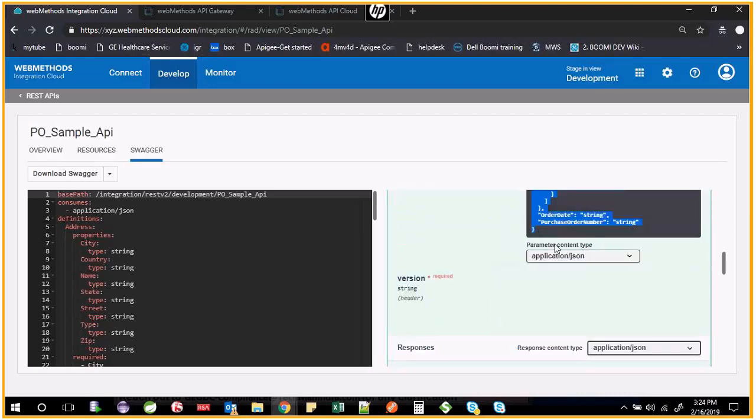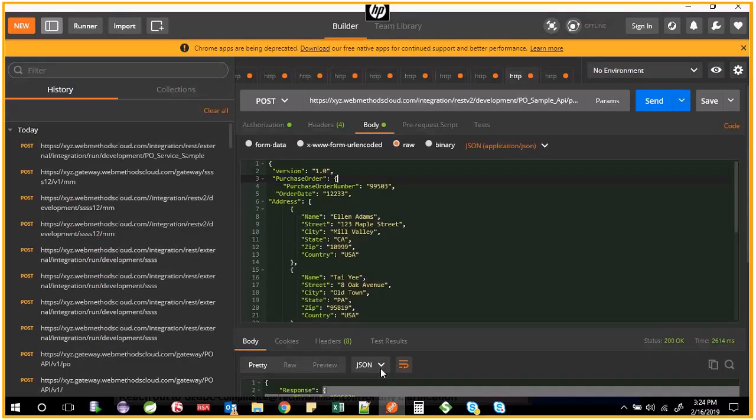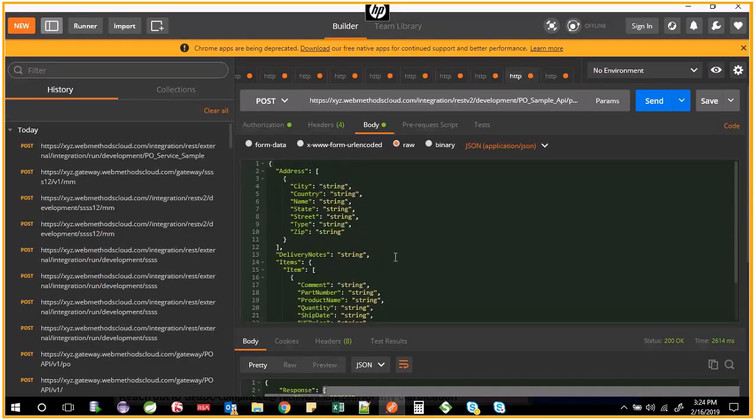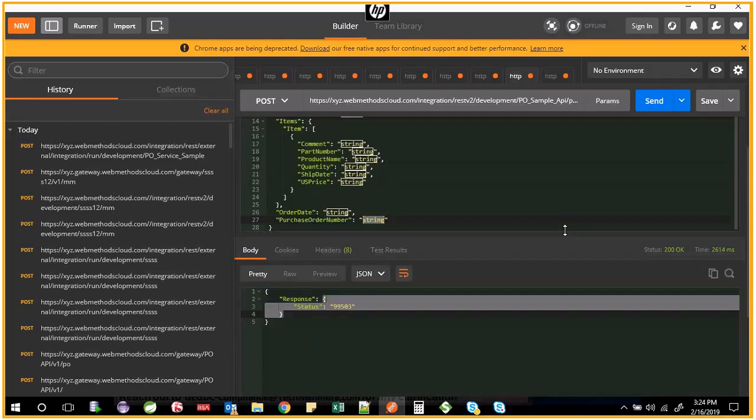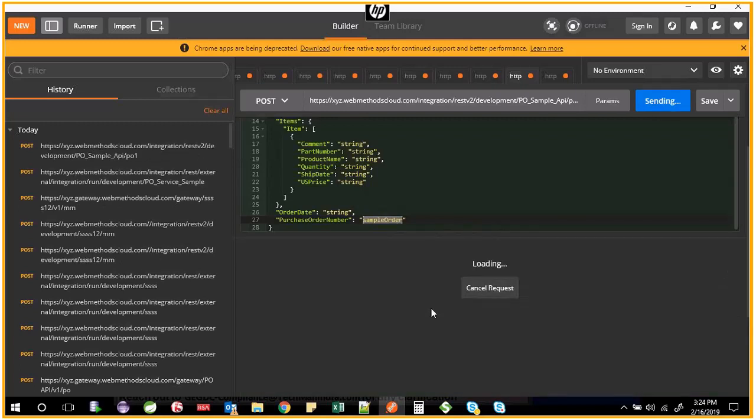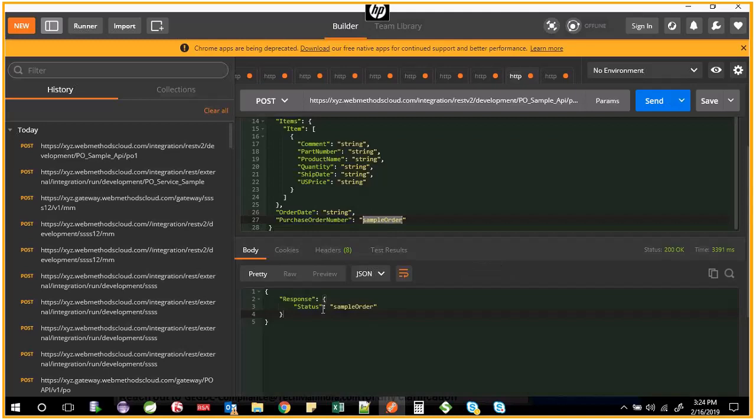Just copy that and paste it in your request body and enter the order number, whatever you want. Let me enter sample order. Okay, so I haven't restricted any data type for this one, so I'm just entering these values as a string and I'll hit this service. So you will find the response back as sales order. Yeah, perfect. So we are done with this as well.